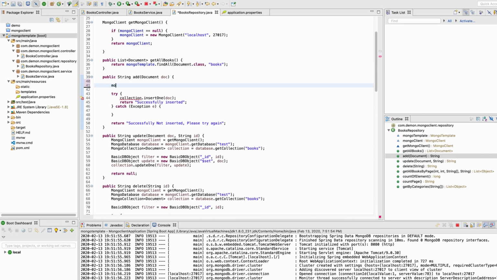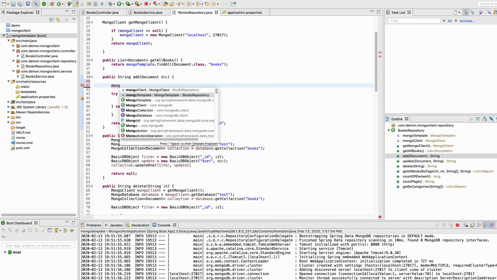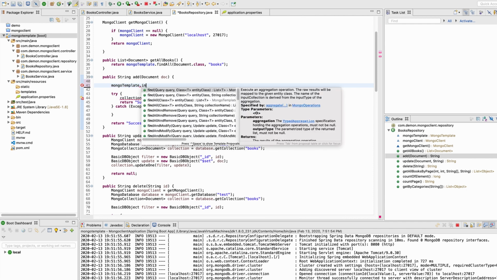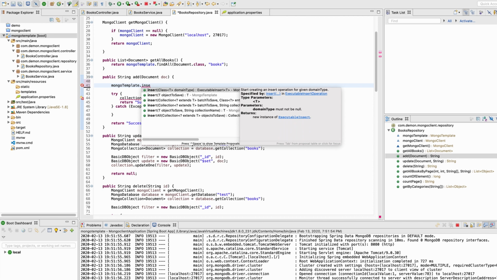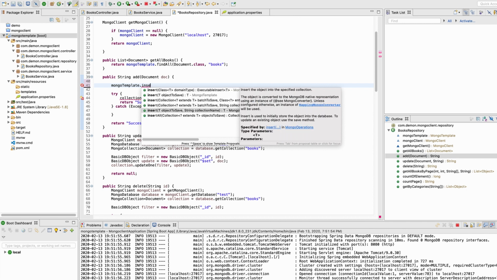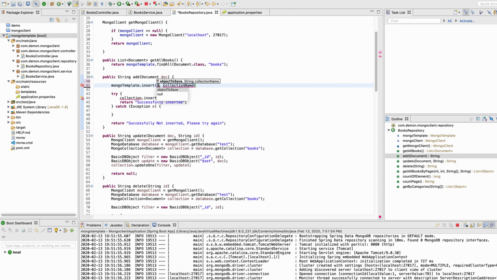And if I take the MongoTemplate object and do dot and insert, we have a couple of options here. If you are using an entity class, you can use the first two options, but we are not using any entity class, so we need to go with this one where we pass our document first, and then we pass our collection name. So our collection name is books, and we can save our object into the database, something like this.